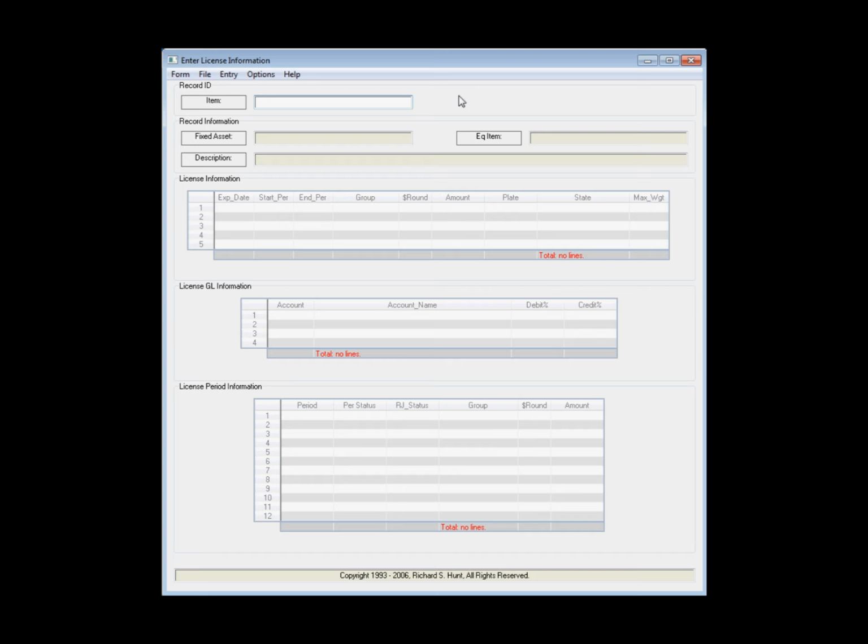If you want to select the next available item number, you just hit the enter key in an all field and it'll bring up the next available item number for you automatically. Now if you wish to tie in a fixed asset to this license information, you can. Otherwise, just hit enter and leave it blank.